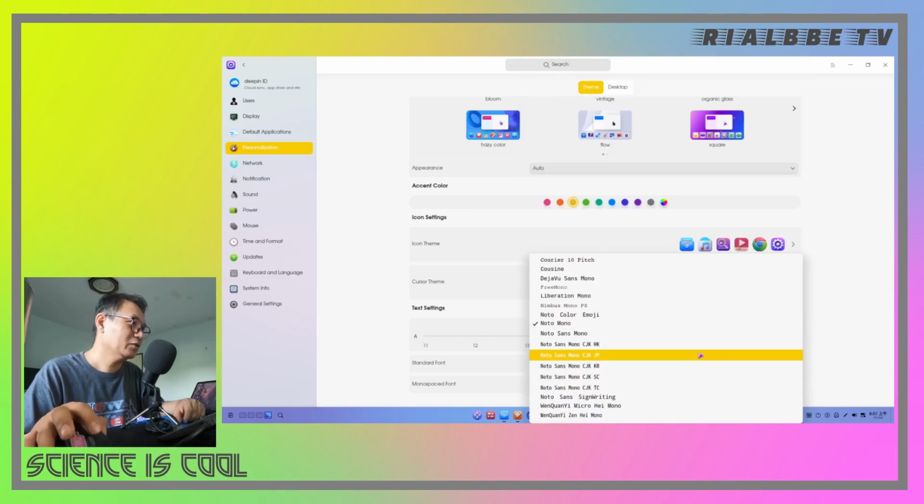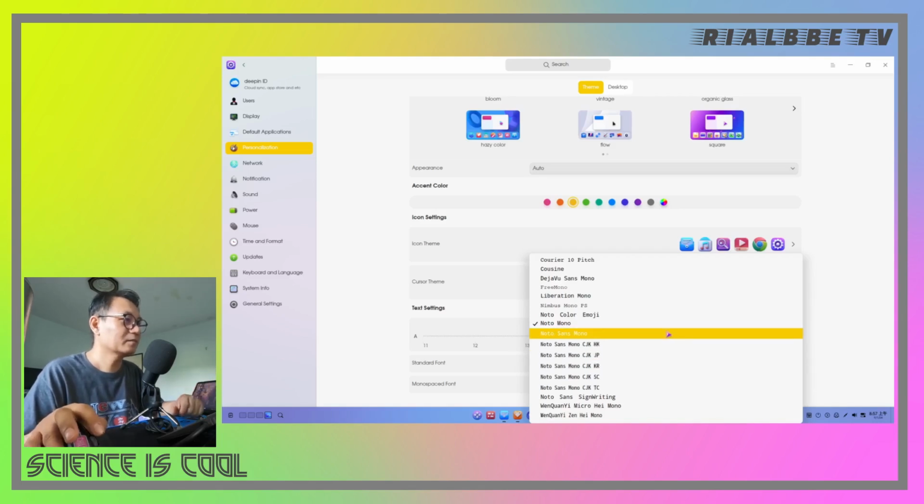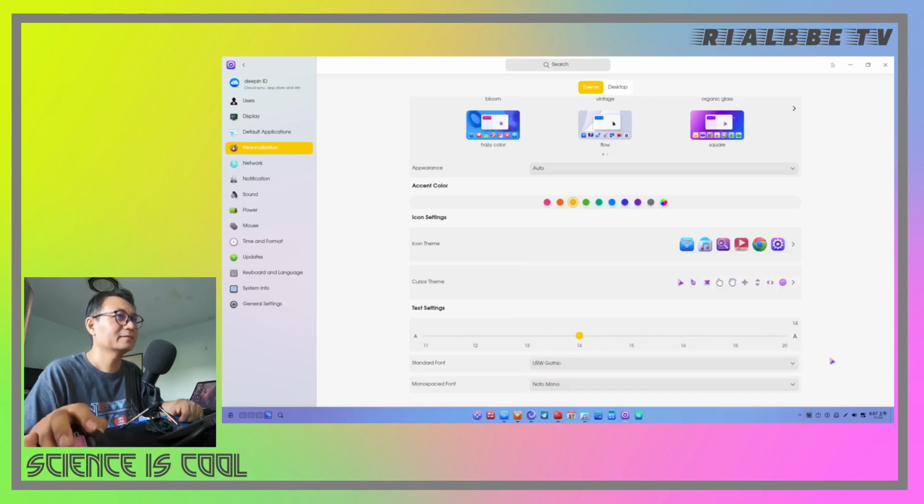Yes, they also have the font for the monospaced. Yeah, I'll just use the mono. So that is their theme.